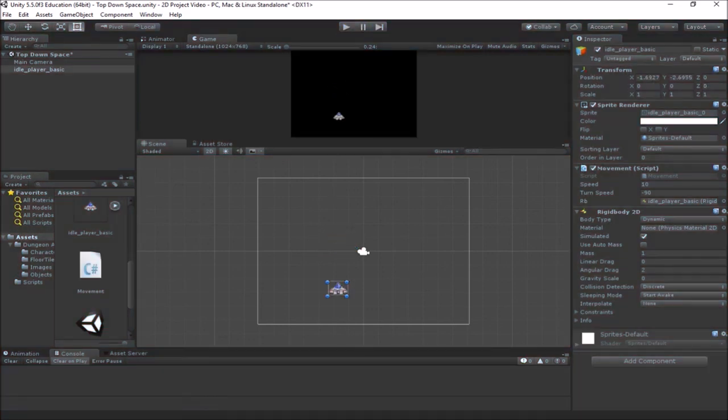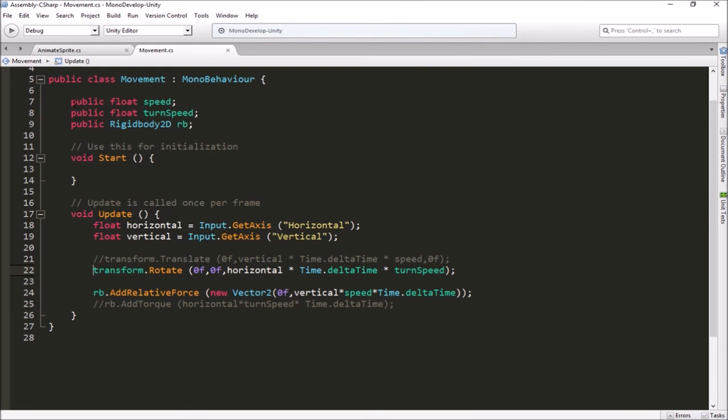So to recap, you're going to set up your inputs in the input manager, and then you can just store those into some float variables here. And then if you want to move without physics, you can use transform.Translate and transform.Rotate. If you want to move with physics, then you can use the rigidbody and add some relative force. And if you want to spin with that, you can use AddTorque. Those are kind of the new commands that we looked at in this video.